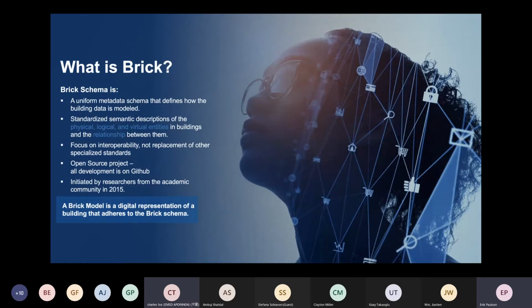I'm hoping I don't have to spend a lot of time explaining what Brick is. I think if you're here, you probably have a sense of that, but let me do it at a quick top level. Just to remind everyone, the Brick schema is uniform metadata to define how building data is modeled, and it's meant to model the logical, physical, and virtual entities of the built environment and the relationships between them.